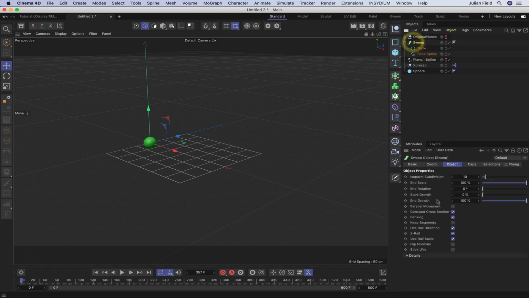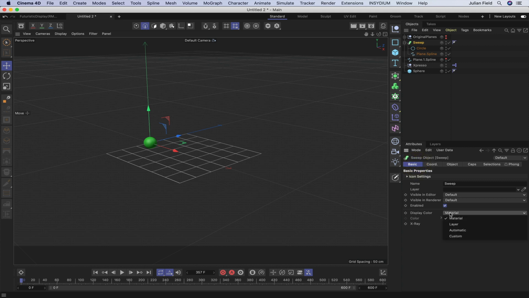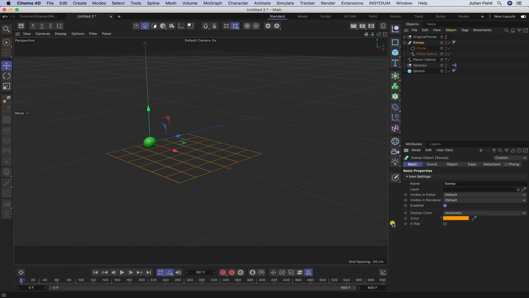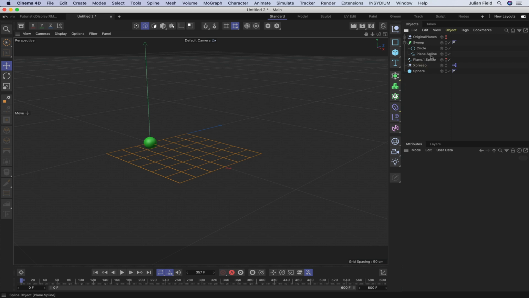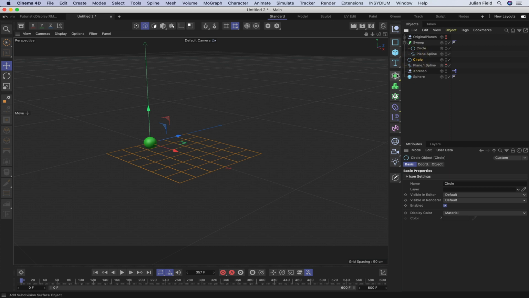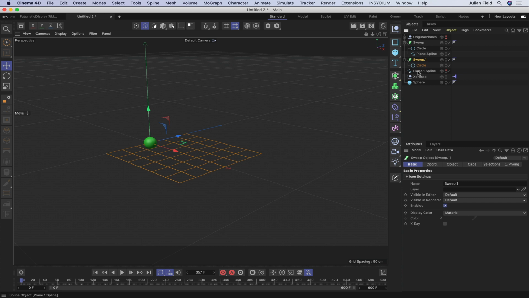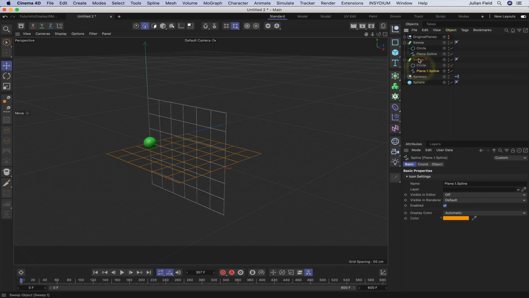I just need to change the material color or display color. Just make it orange. Something like that, that'll do nicely. Great, okay, that's fine. And then I just need to do the same for this plane here. So I'll copy my circle, hold down my Alt key again, drop it into a sweep, and then do the same thing again. And the same thing with the material color.